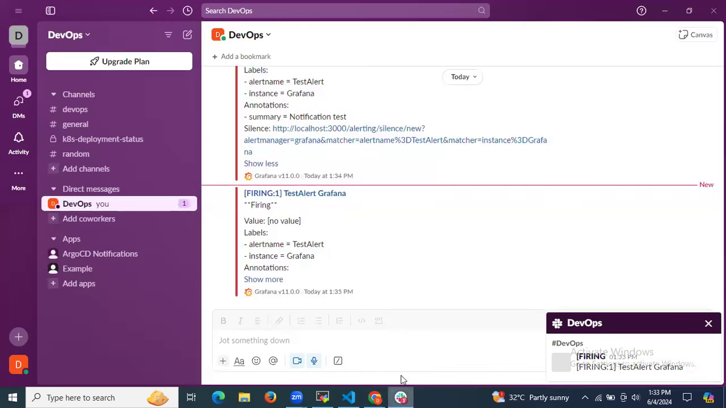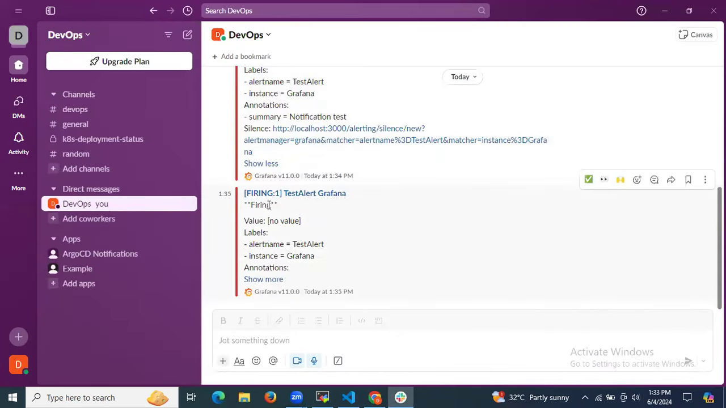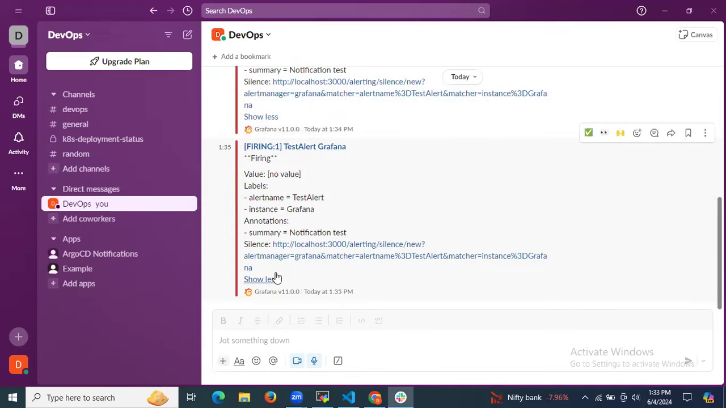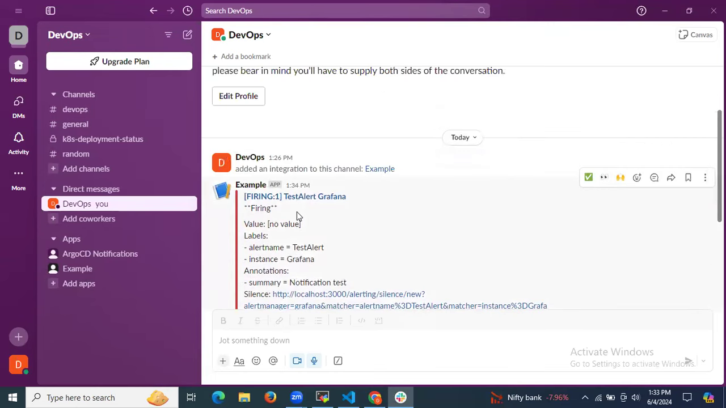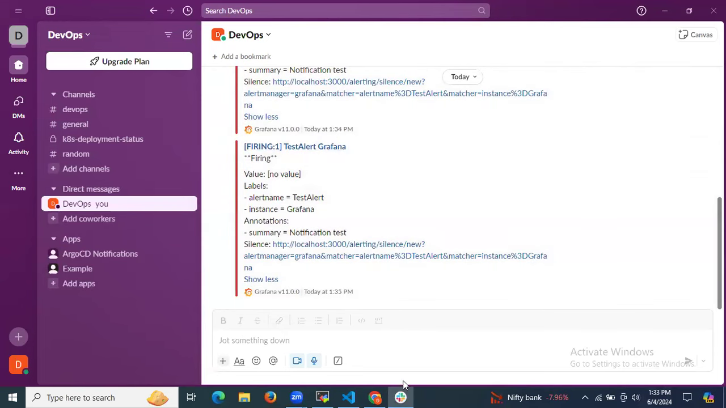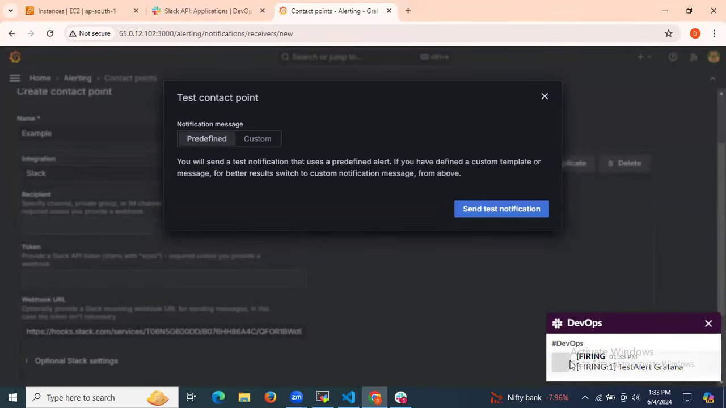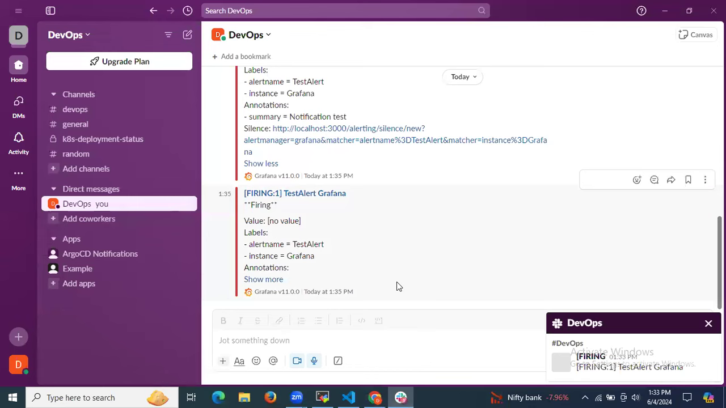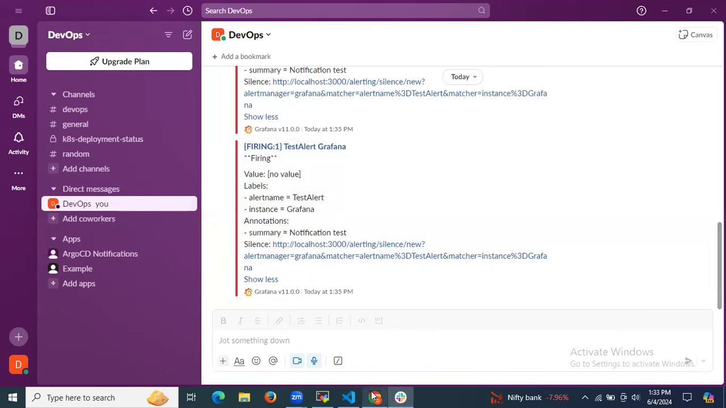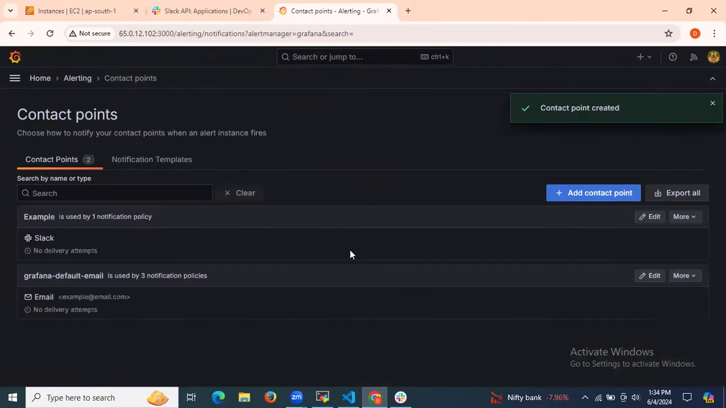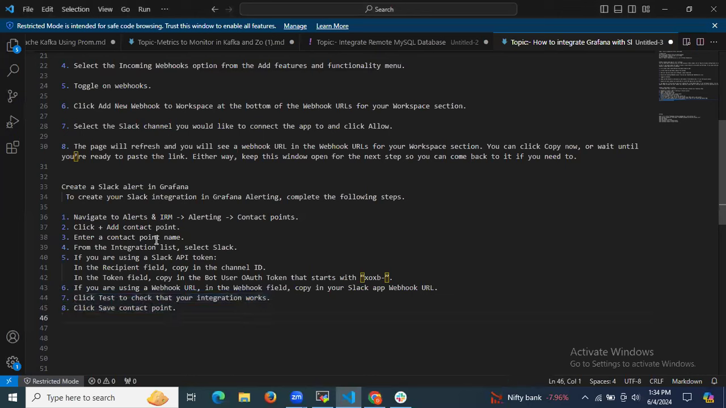If I open my Slack, as you can see, one more, right? If I click on show more, you can see here. If I send the test again, as you can see, a firing alert, right? That means it will work. Okay. Now click on save contact point. So it's done, right? We have successfully created a Slack alert in Grafana and we have successfully tested it.